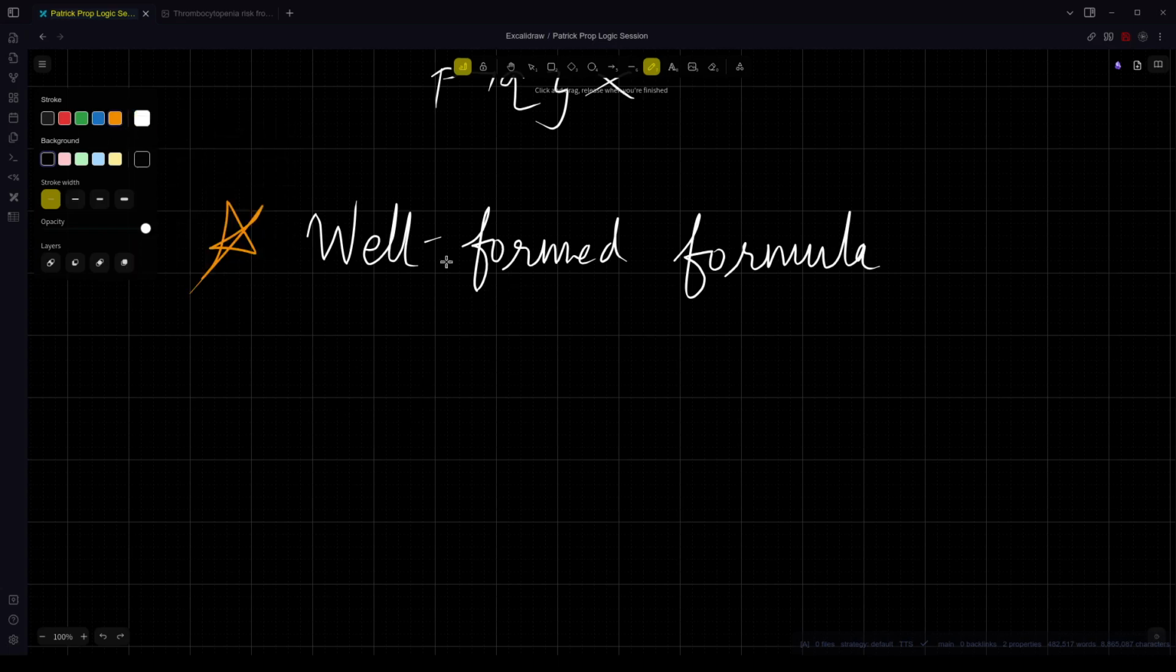Okay, so basically, a well formed formula is abbreviated as WFF. It's basically like a grammatically correct proposition, in the sense that it follows the syntax and the rules of propositional logic. So if a statement, a proposition, is constructed according to the rules of propositional logic, then it is a well formed formula. So we can just write that, right?